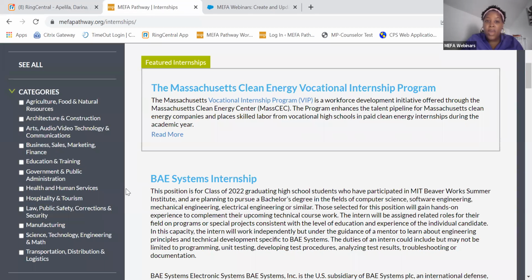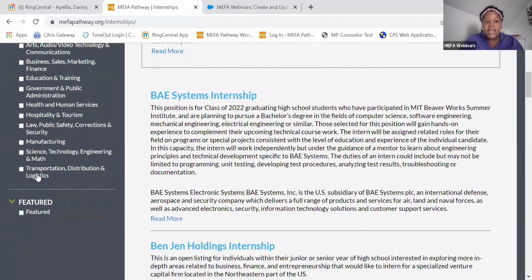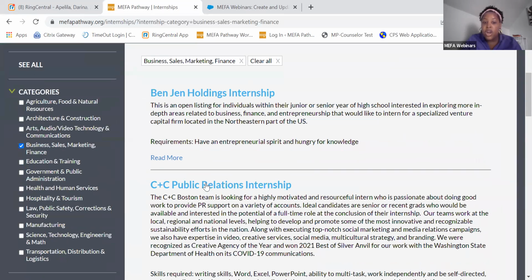So on MEFA Pathway, students can explore a variety of internships from their categories to my left, and just selecting a category can help them identify what they might want to do. So whether it's business and sales, then they'll see internships listed for those particular internships.